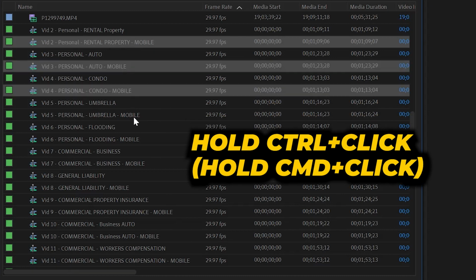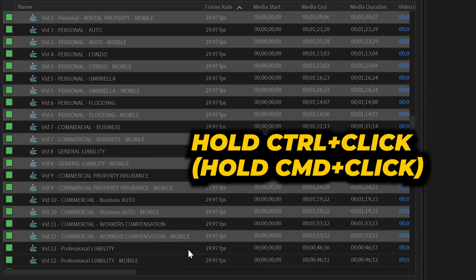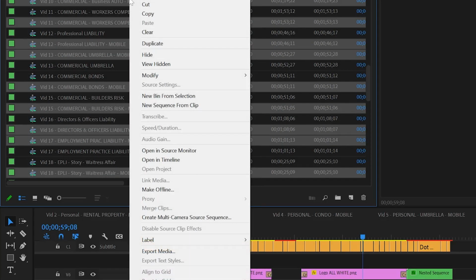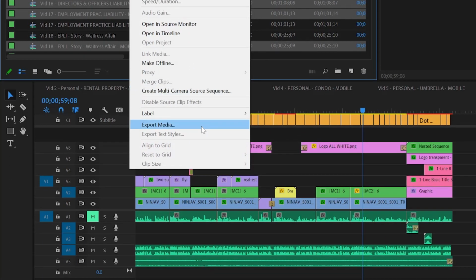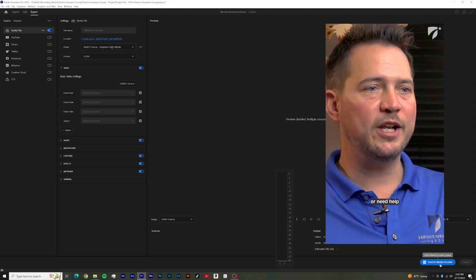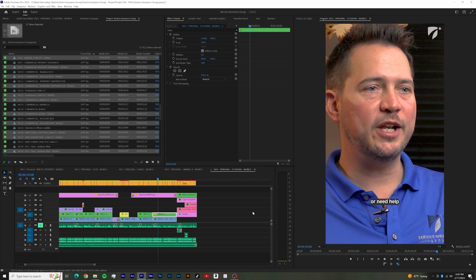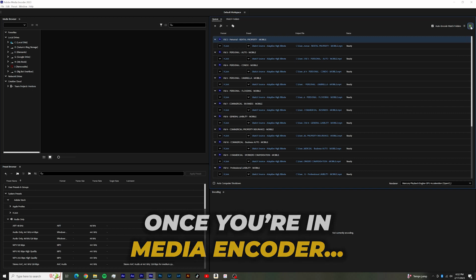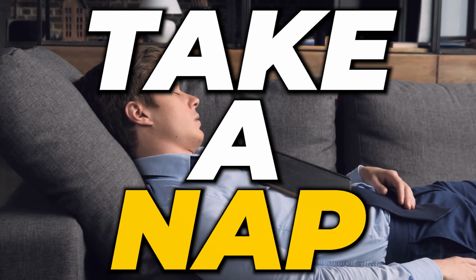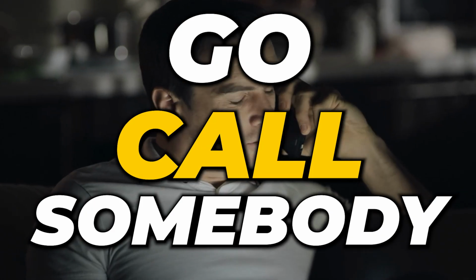Using your mouse, click and hold Control or Command if you're on Mac, and select all of your sequences that you want to export. Right click and scroll down to Export Media. And at the bottom right, you're going to click on Send to Media Encoder. And Media Encoder is going to take all of those beautiful clips you did. Make sure to press enter or hit the play button in the top right and mass export them. Go take a nap, go to bed, go call somebody, go get something to eat because it's doing the work for you.